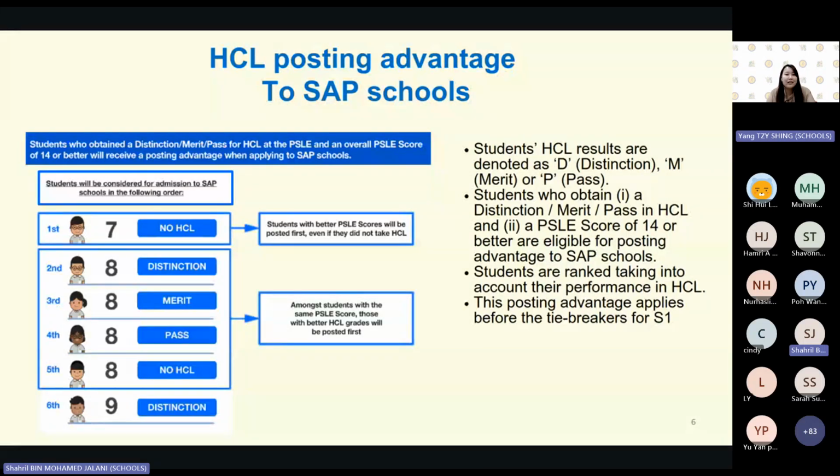On this slide, you see 6 students in descending order of posting priority. The student with a PSLE score of 7 will be posted first. The student with a PSLE score of 9 will only be posted after all the students with PSLE scores of 8 or better have been posted. So among the students with the same PSLE score of 8, students with a better grade in Higher Chinese Language will be given priority to be admitted into SAP schools via the S1 posting.